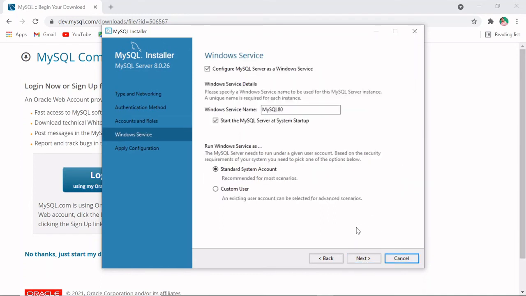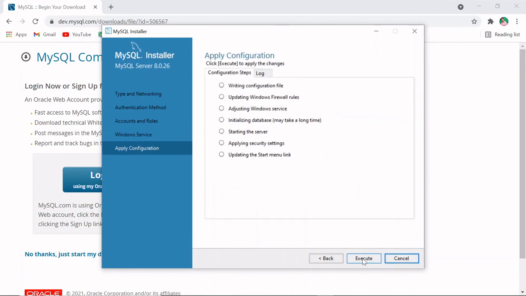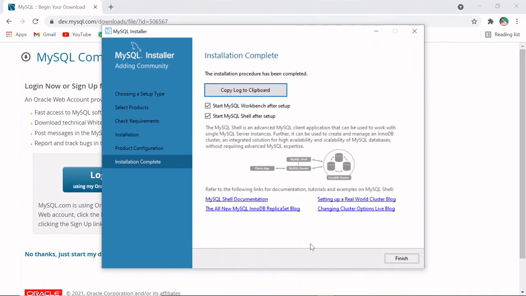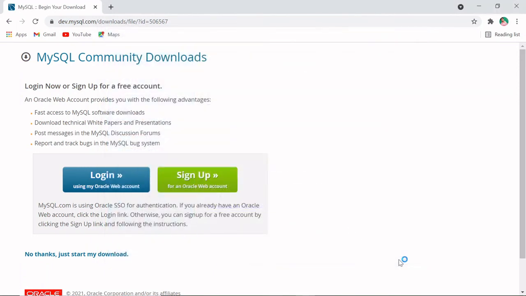Keep everything as default. Select next again. Now to apply configuration, click on this execute. Once it's done, simply click on this finish button. Now again select next option. So the installation is successfully complete. Simply click finish button. So I hope you understood how we can download and install MySQL on our system.